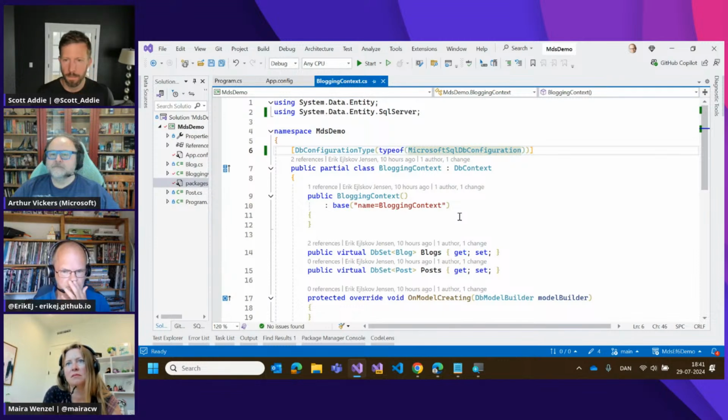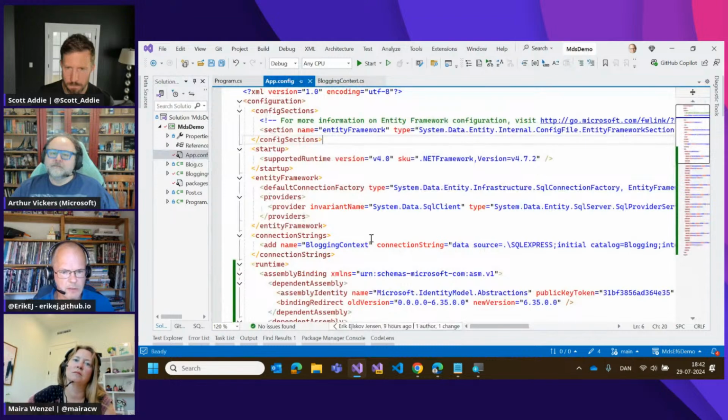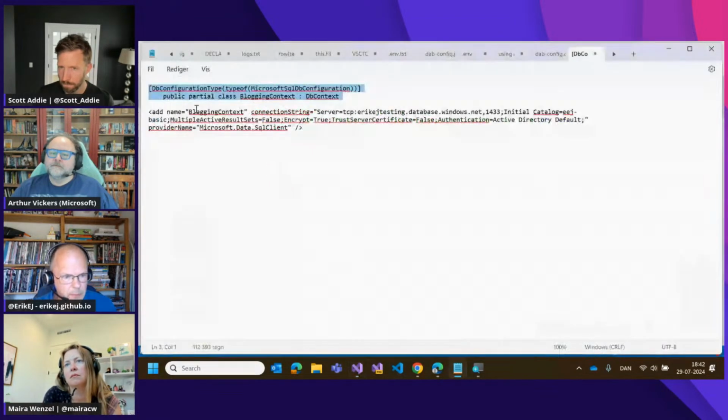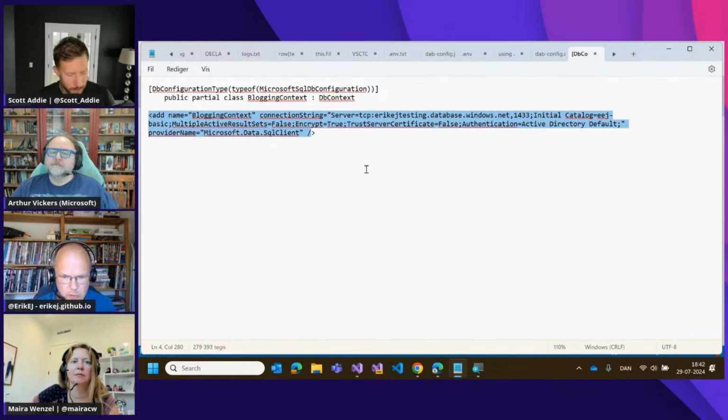So now we are switching back because we're not using code-based configuration anymore. The only code I changed after adopting this provider was actually adding this DB configuration. And then I'm going to change the connection string to point to an Azure SQL database. Can you all see this? Is it clear what's on the screen here?